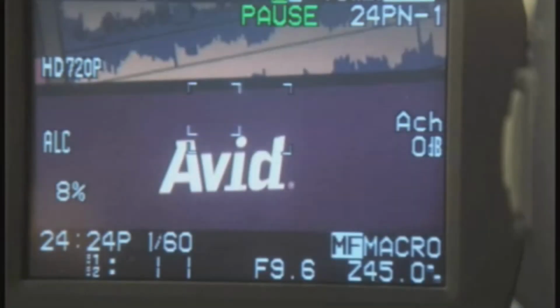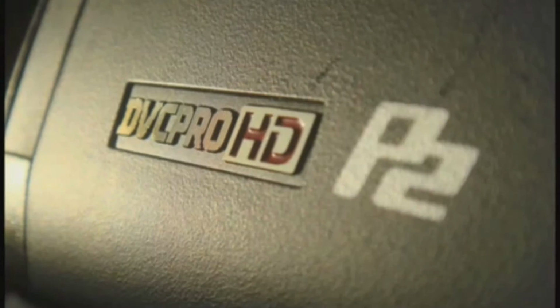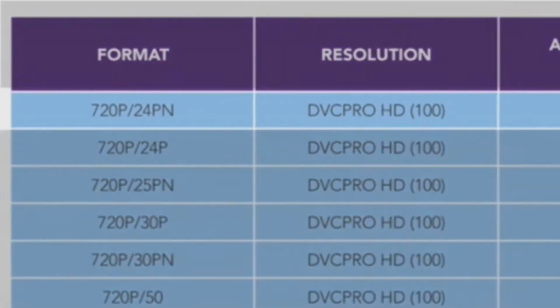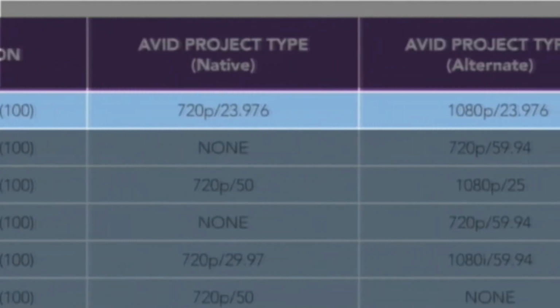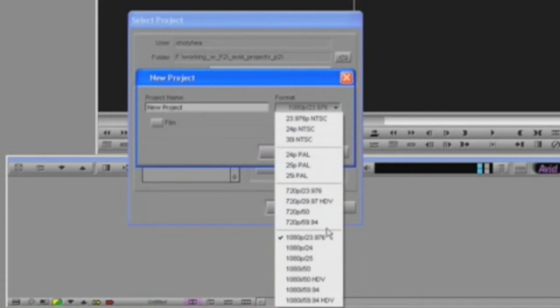With this crucial step completed, it is now time to set up your camera for the smoothest production workflow. As a reminder, we have chosen Panasonic format 24pn. This material can be edited natively in a 720p 23.976 Avid project type, or edited as DNxHD media in a 1080p 23.976 Avid project type.